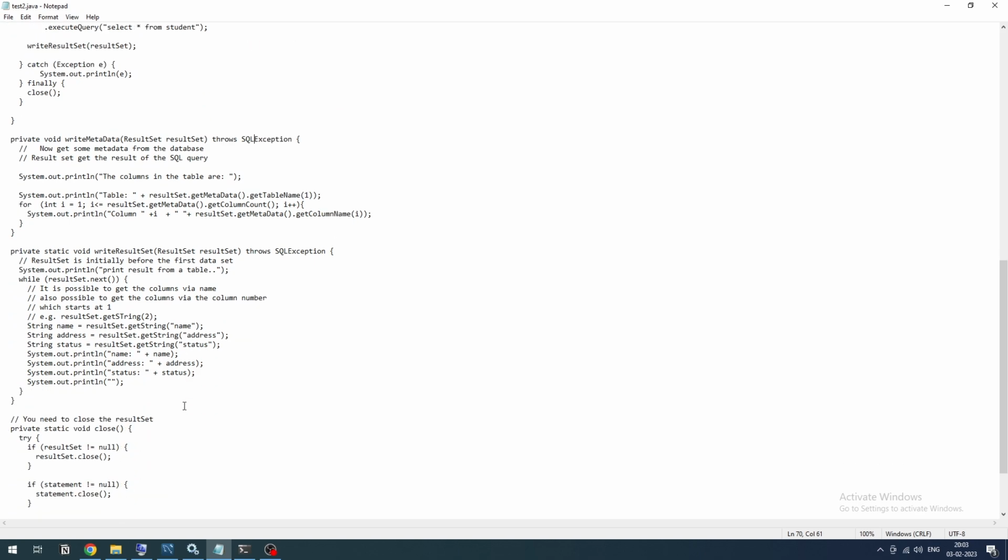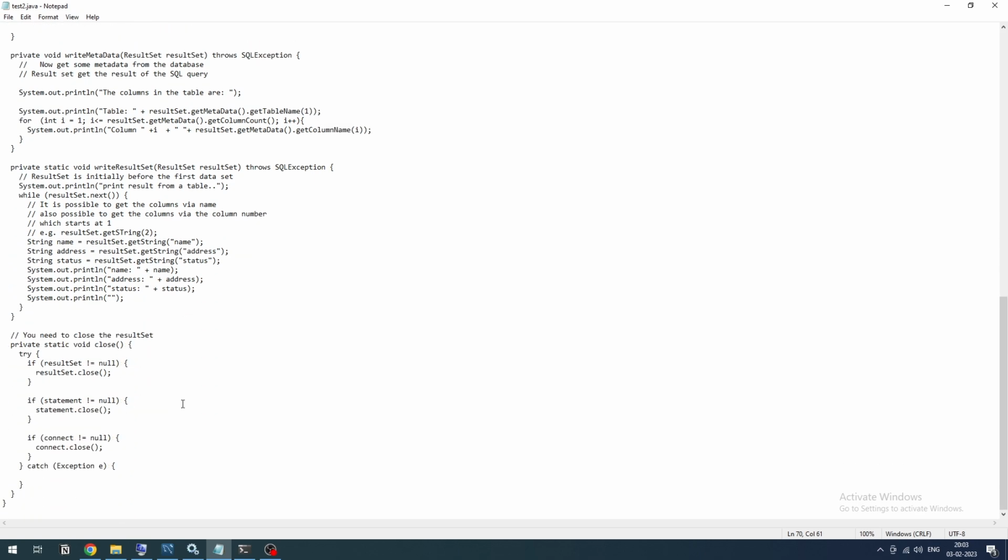And then a second private static void write method. What it does is print the contents of the result set, and then the private static void close. This method closes the result set, statement and connection objects. It's always good to close the objects which you had opened earlier in the code. And that's the curly bracket, which marks the end of the class.